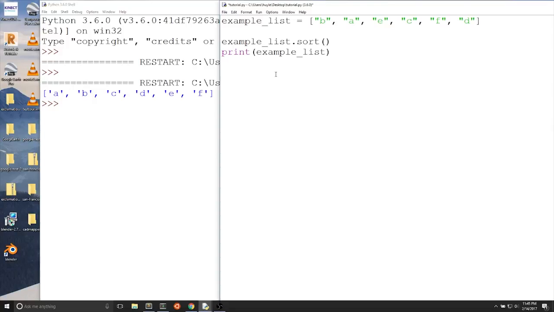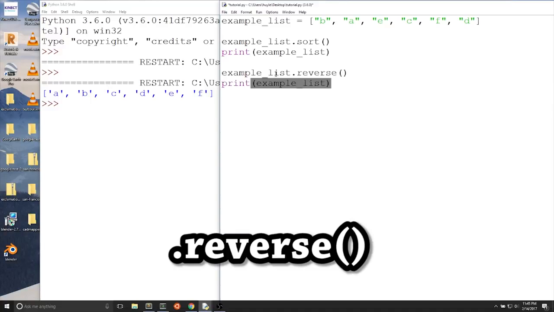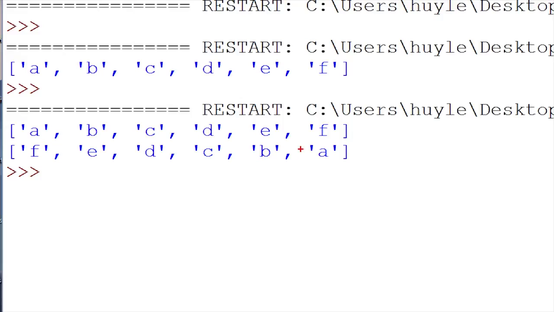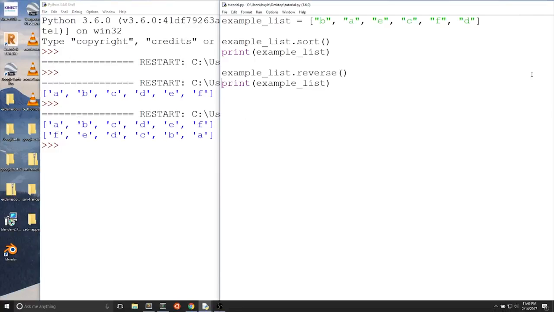Now, let's say that we want to take that sorted list and reverse it. We can write example_list.reverse() and print out the new list. All you need to do to reverse a list is add a dot reverse with parentheses to the list. When we run the program, look at that. That's a reversed list of the sorted list.